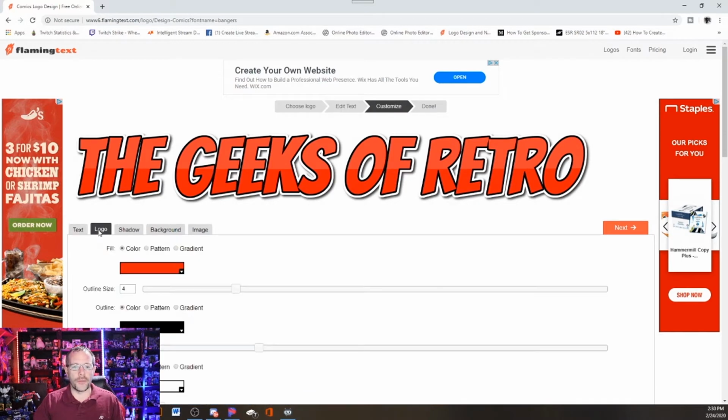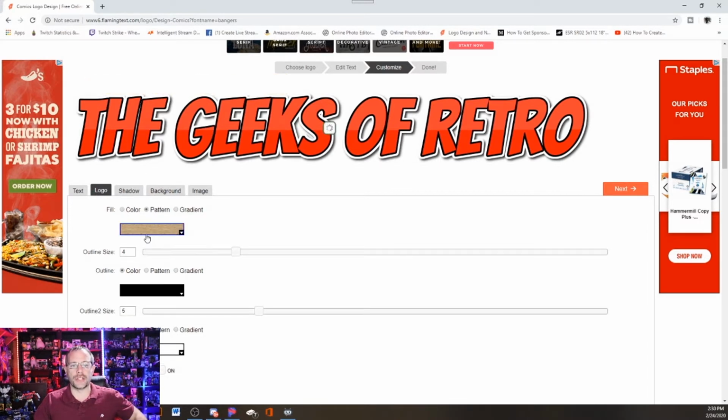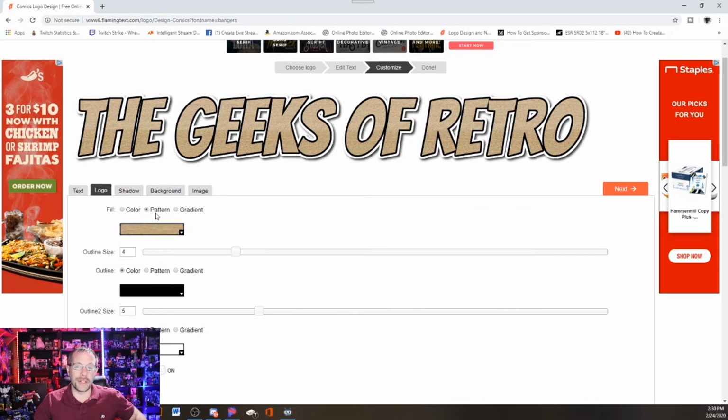All right, so now we're going to go over here to logo, and here you have the fill, color, and gradient. Color is just your standard color that they have here. Your pattern is if you decide that you want to change it to something like wood grain. They have tons of different patterns here, but I don't care about patterns. Even if you go in here, you can go to extra, stone color, whatever you decide if that's your thing.